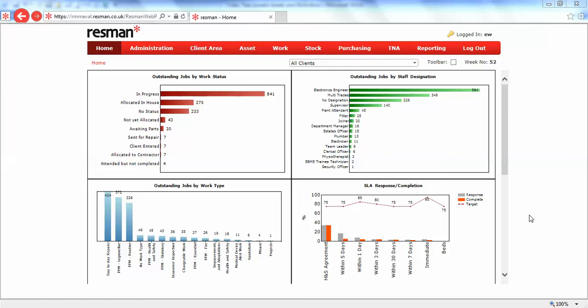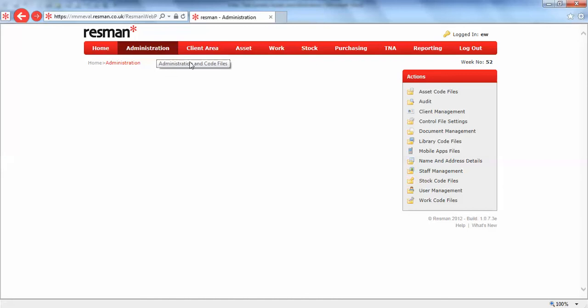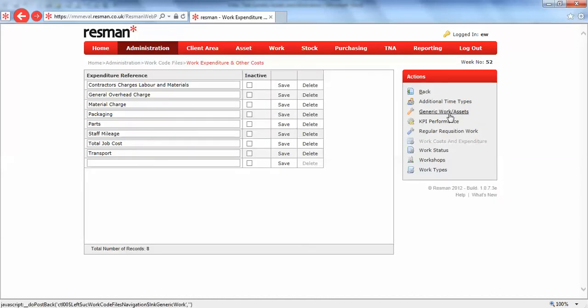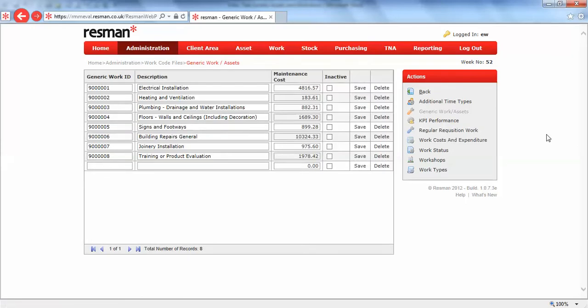Welcome to RMM Help. In this session we provide an overview of generic assets and work in RMM. We take administration, our work code files, and generic work and assets. So what are and why do we use generic assets and work?